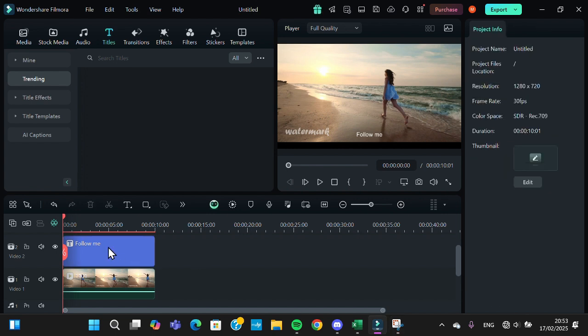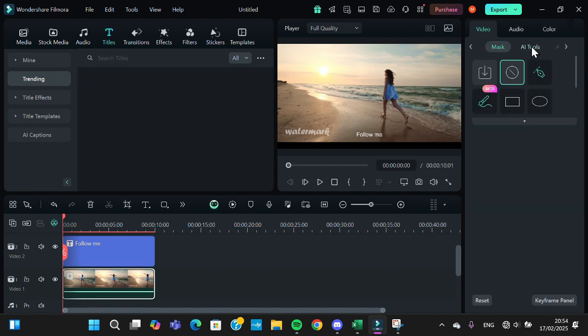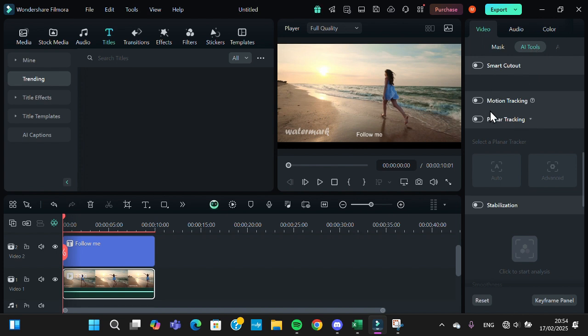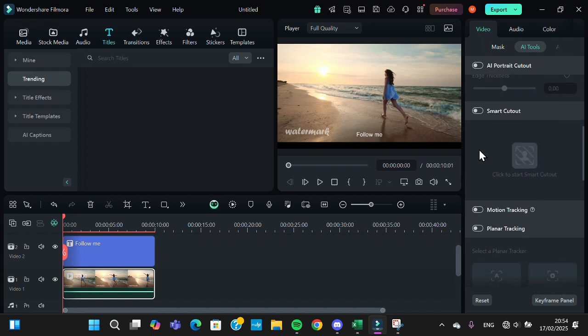And if you want to apply motion tracking, we need to select our video like this, and then we can go to the AI tools and activate the motion tracking feature. Okay, I'm just going to select this one. Okay, and then you can place this box on the part you want to track, and I'm just going to place it right here on the girl.